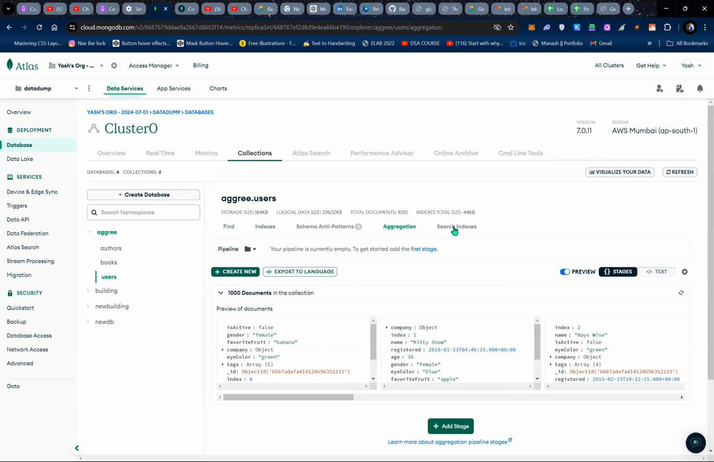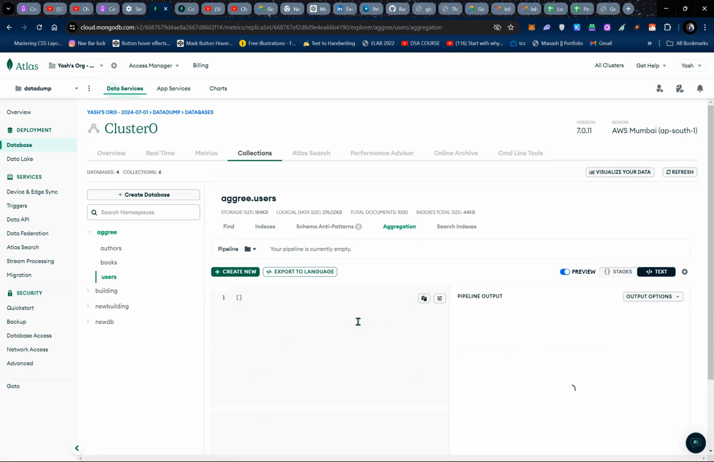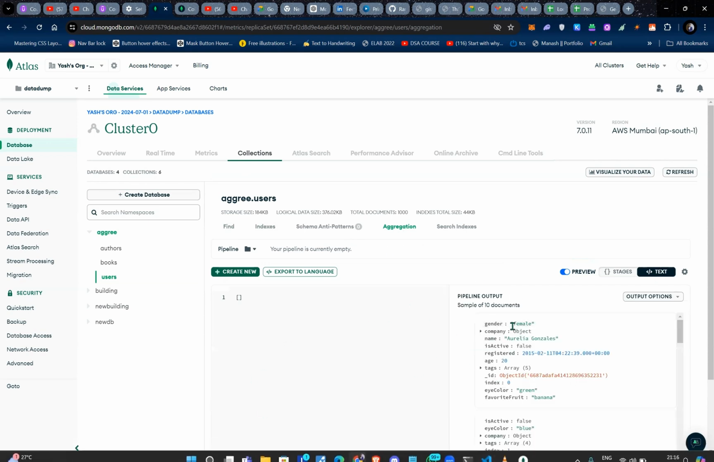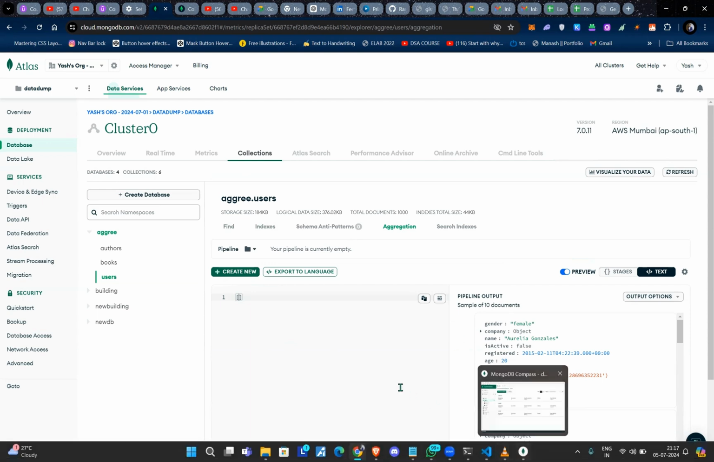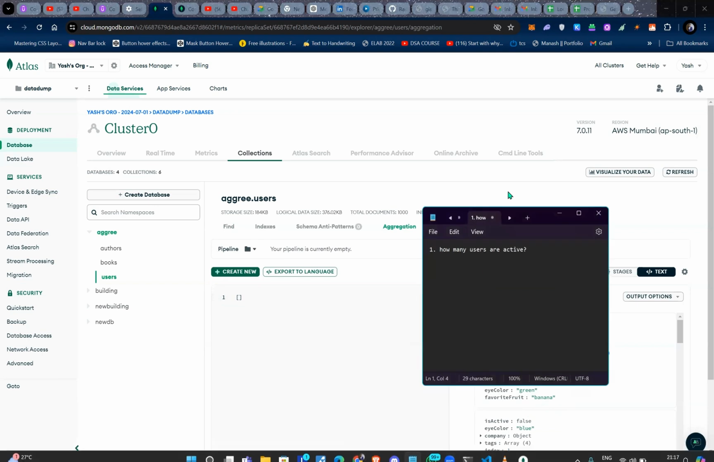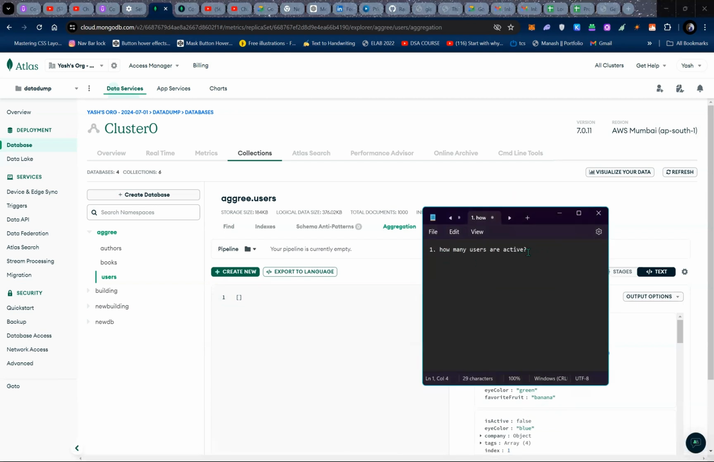Now I went to aggregate. Here you will see the pipeline output, and here you will see the query that we'll be writing to get the desired result. So the first question is: how many users are active?